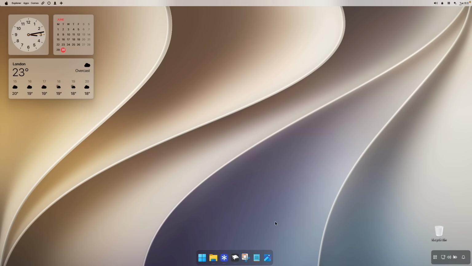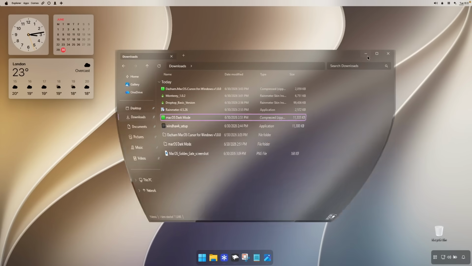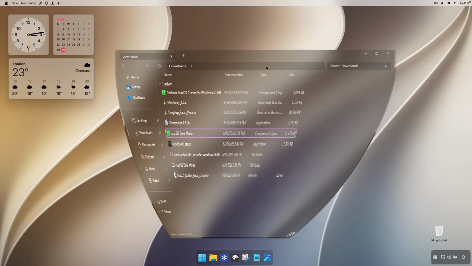We are finished with the customization, and I think it looks pretty damn close to the macOS Golden Gate. We have the widgets, we have the menu bar on top, we have this really cool sleek taskbar animation, and we can even open and close the windows with this really cool animation.